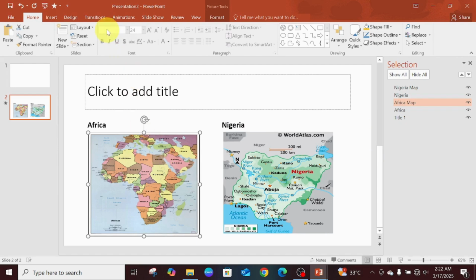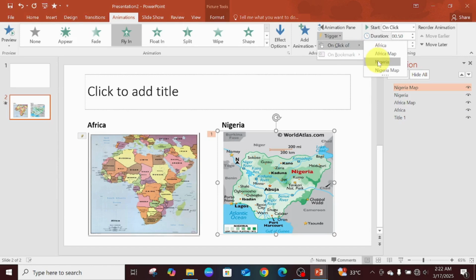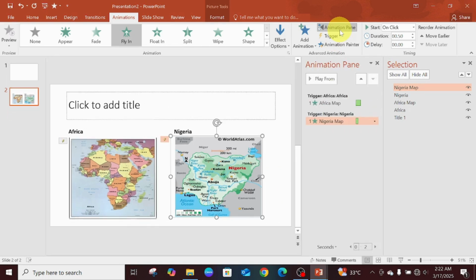So how do we go about the triggering? Just come to the animation and you come to trigger. With this trigger, we are saying that at the point of selecting Africa, the text, then this map should appear. That's what we are saying in essence. So it's showing starts on click of Africa as text. Now we want to also add the same to Nigeria. So we're also saying that on the point of clicking on Nigeria as text, then you'll be able to see that. If you want to see the whole thing that has been done, you come through the animation pane.